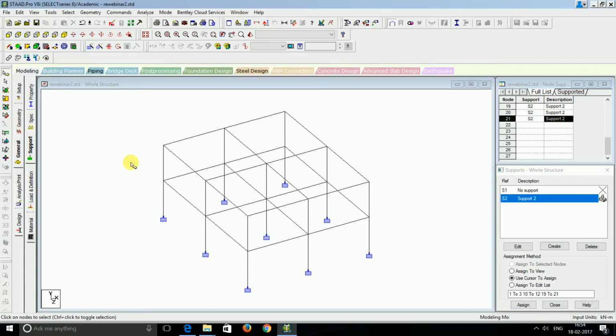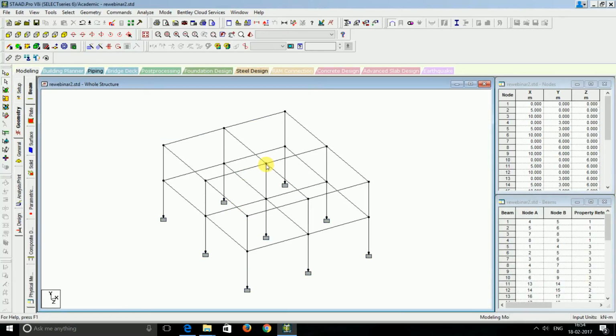Now I will show you something which you can do for fun, as well as to understand the structure wizard and the reference coordinates well. Firstly, we'll go to geometry window. We'll go to node cursor. Click on this node. So what are the coordinates of this node? 5, 6, 6, right? Okay.